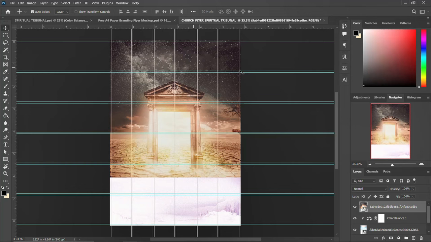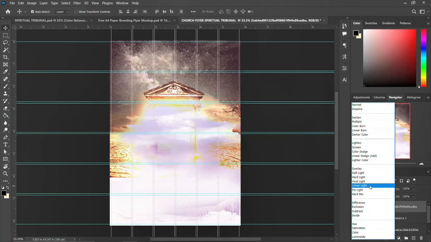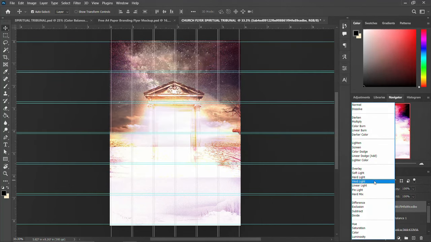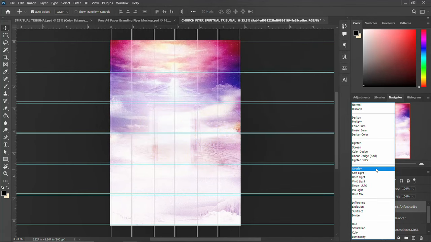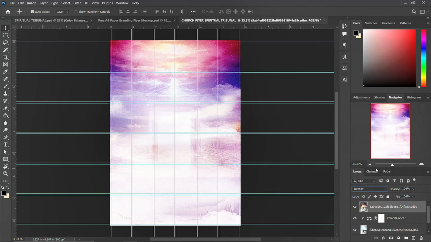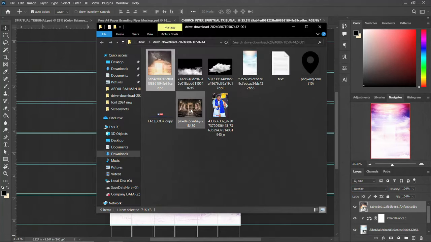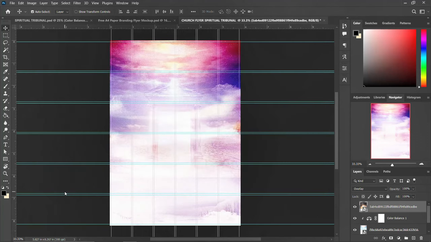So the next background, again we are going to drag this into Photoshop nicely and then push it up like this, press Enter, and then let's go to the blending options and set it to this. No, I think we set it to this, overlay. Yes, overlay is awesome.